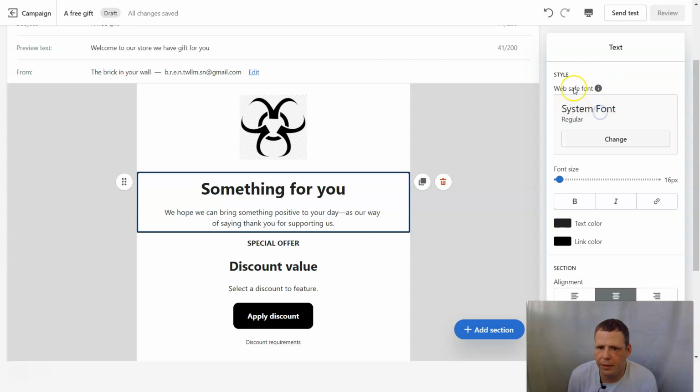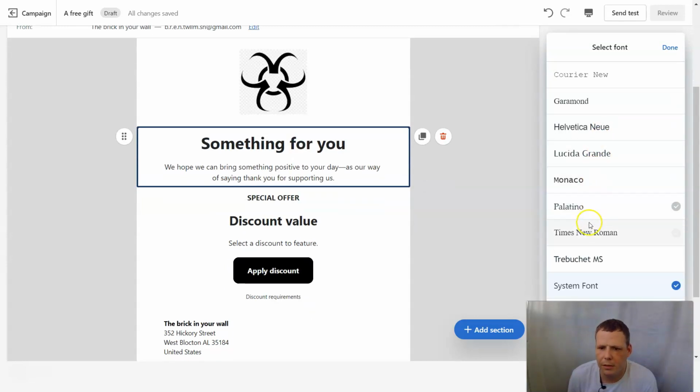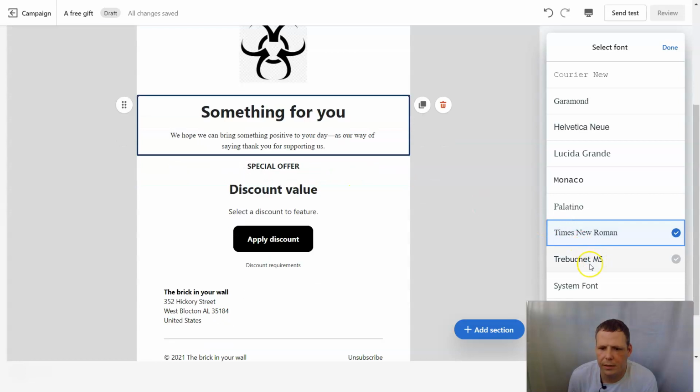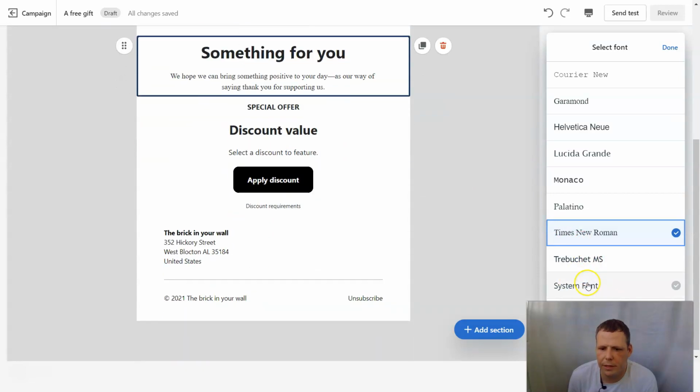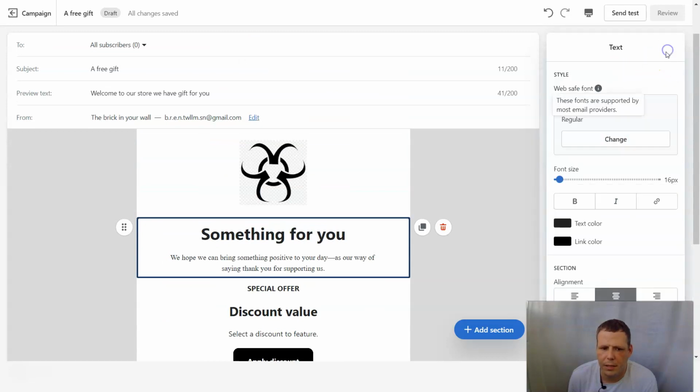System font, regular, we can change that. So let's select a font, something like Times New Roman. When we select Times New Roman, you can take a look and it will change all of this text. System font, whichever, and you have these choices. Alright, so we'll click done.